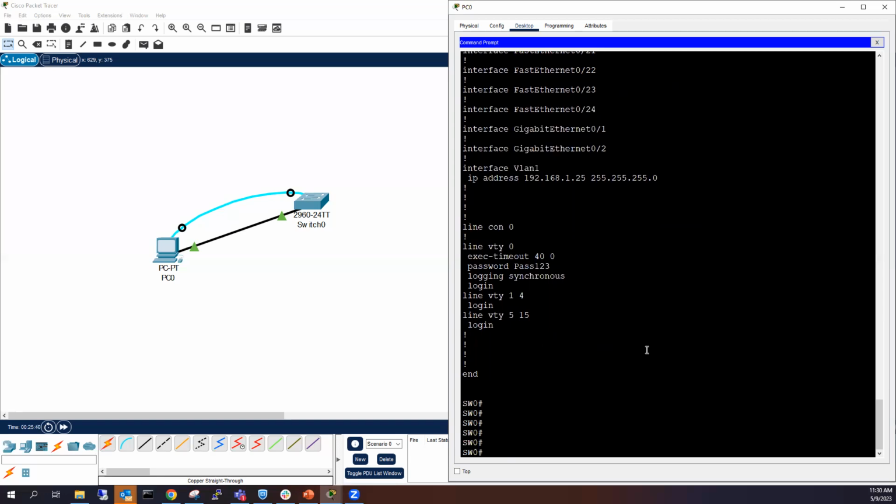But how can we drop back down to user mode? We had to type in enable to get there.